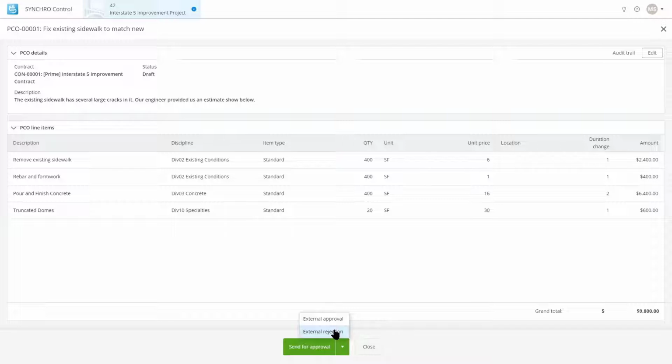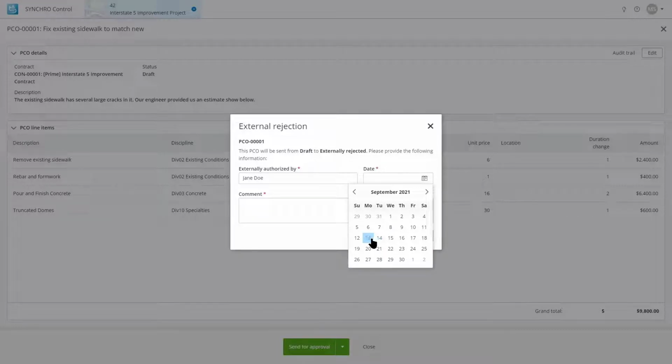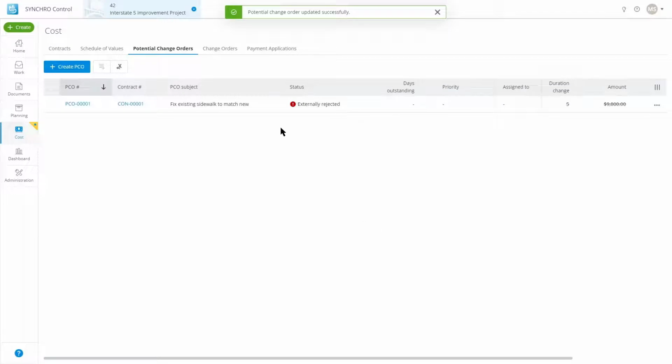In this particular instance, we can externally reject this. And when I do, it'll ask me who authorized this rejection in this instance. We'll say Jane Doe was the one who told us that this is not going to work. She rejected it today. And the comment here can be something like, Jane says we forgot to paint the curb. Please add coating. Okay, so we'll confirm this, and now it is externally rejected.